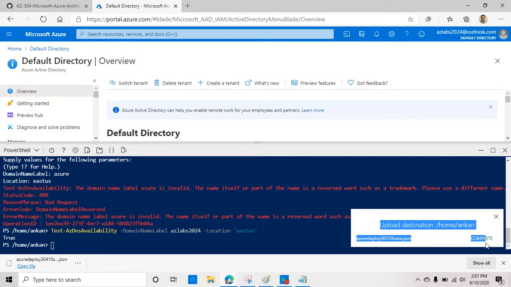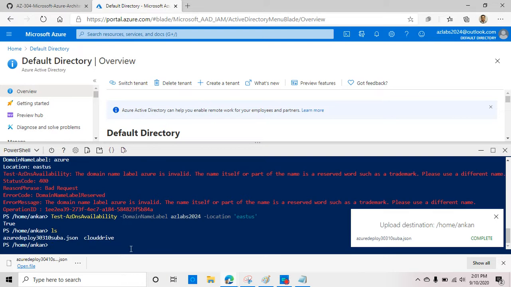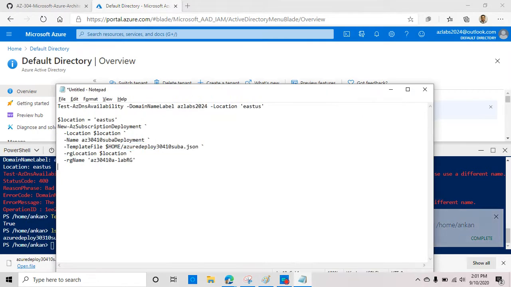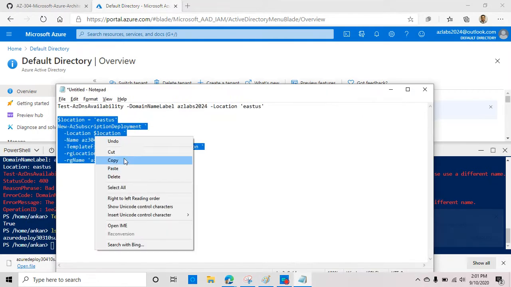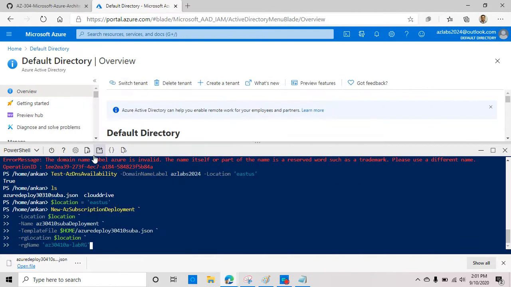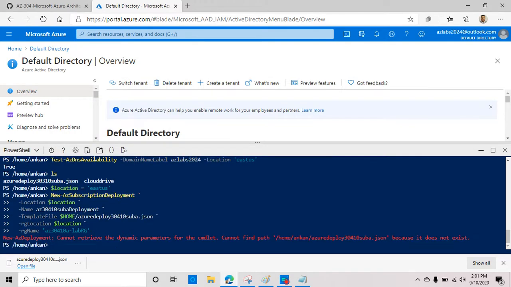So now it says I have got the file locally. If I do a ls on it, you see this file is available right there. Now let's come back over here, get the whole thing, copy it, and then paste it. So it will take that file. It says cannot retrieve a dynamic parameter for the file, because it does not exist.